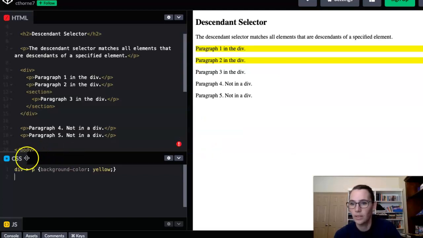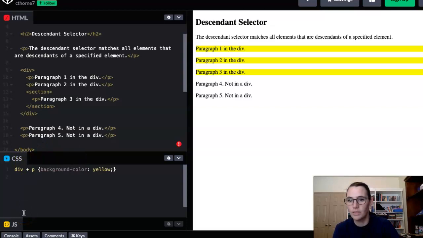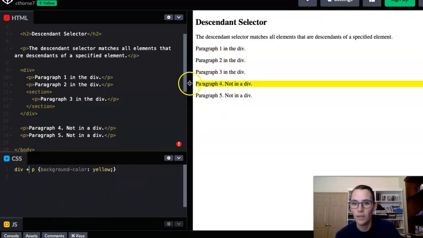And in CodePen, I can show you what that looks like. Just replace this with a plus sign. So notice it highlighted paragraph 4. Paragraph 4 is the adjacent sibling, or immediately following the div. So this paragraph is immediately following our div here, which means that paragraph 4 is the adjacent sibling.